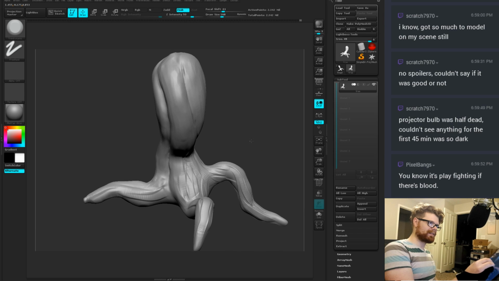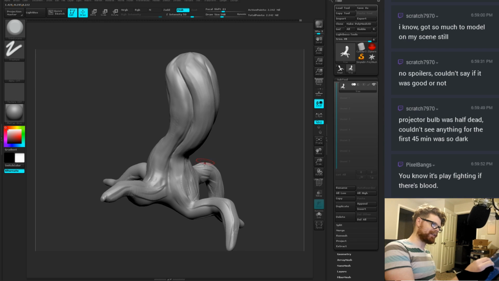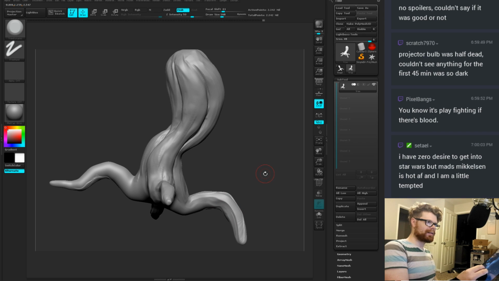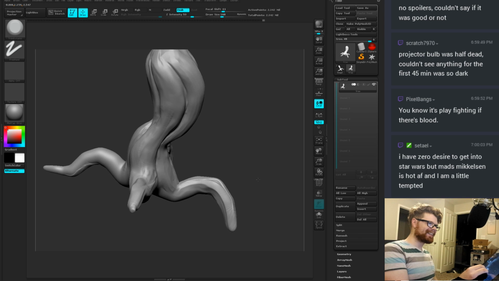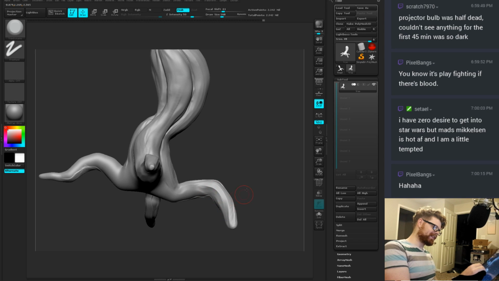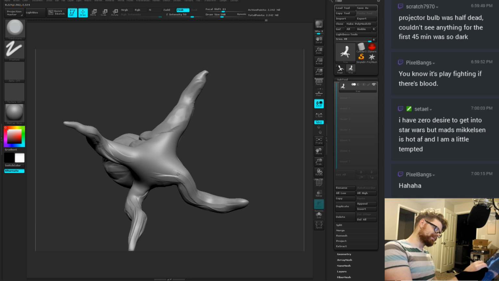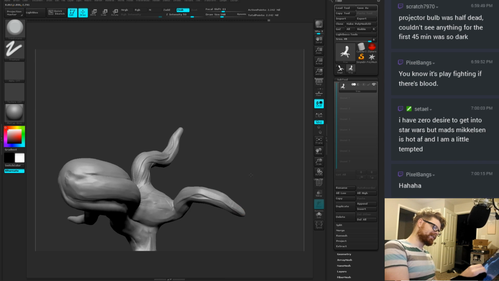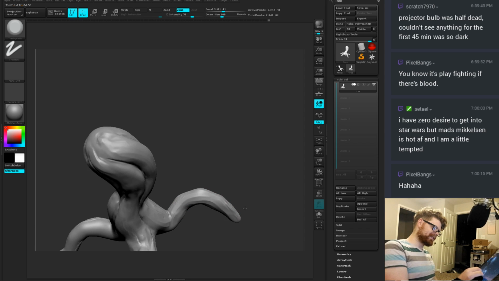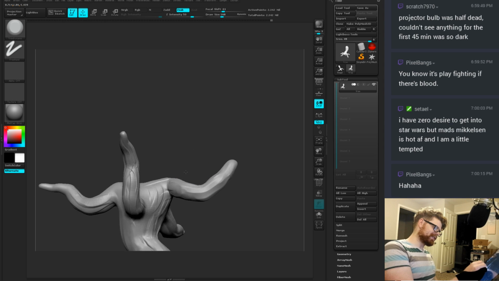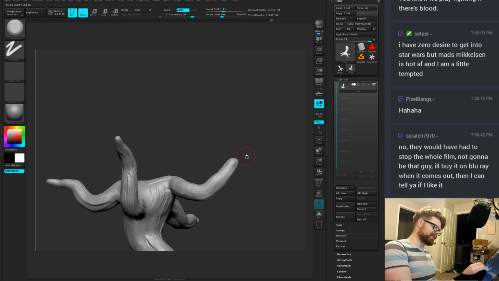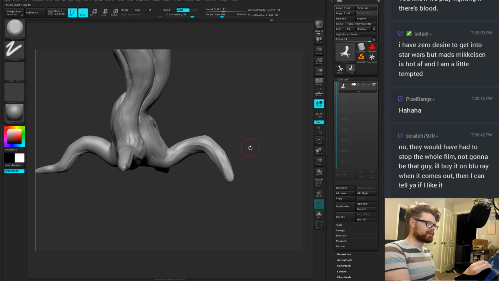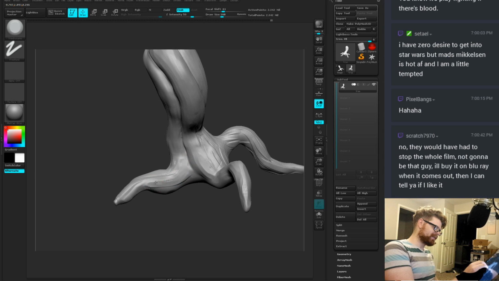Oh man. You know it's play fighting if there's blood. Do they give your money back? You don't want to get into Star Wars. Yeah, Mads is pretty awesome in that movie too. Mads is like a good-looking dude in a creepy way. I was just talking to Bangs about that. He's good looking, but then he's creepy. Like he looks like a skull with skin stretched over it in a good way. Stop the whole film. Not gonna be that guy. I'll buy it on Blu-ray. Oh, you gotta go watch it again at a good theater. It's so good.